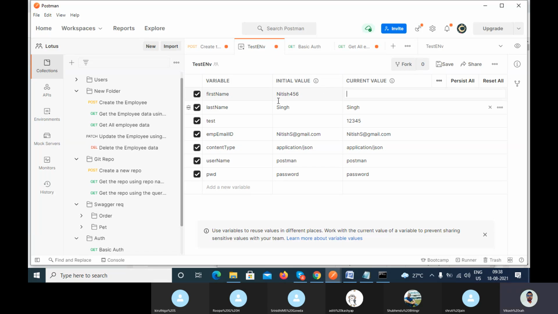Again, let's suppose I have created this test environment. Inside the test environment I have created multiple variables with initial values and current values. The current value we have used for testing purposes on our local machine. That's why it's taking the value from the current value. But when your colleague syncs up this collection, this environment, this workspace by clicking on this icon, he or she can see only the variable names and the initial values, but the current value will display as blank.